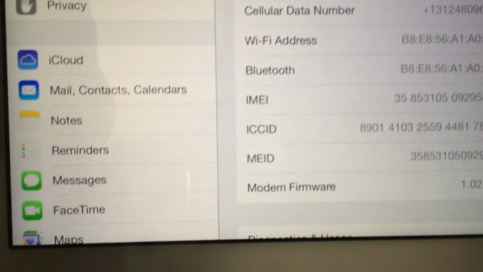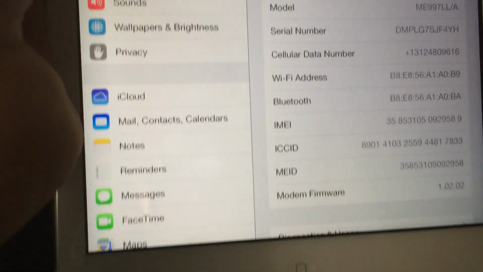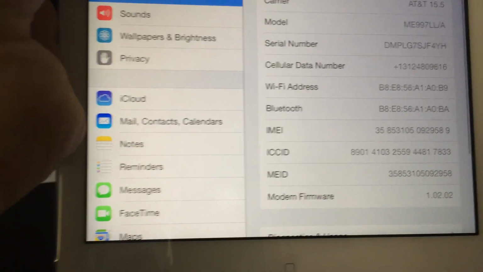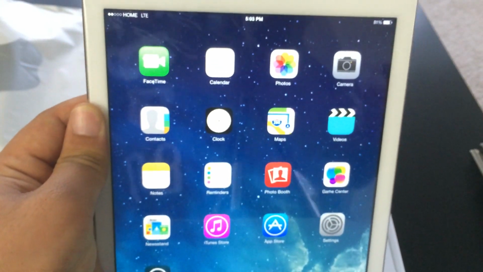For example, if you're enjoying AT&T so much, you may want to get a data plan from Verizon because Verizon, in some places, has superior coverage. So this is great for people that want to do that. And from what I know, in order to get Verizon to work on here, you will need to get the Verizon SIM card.